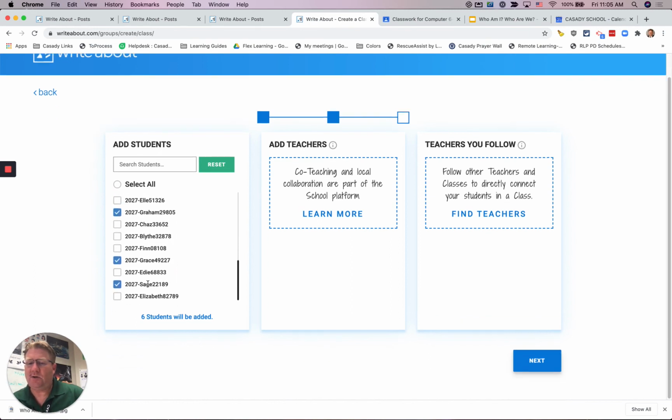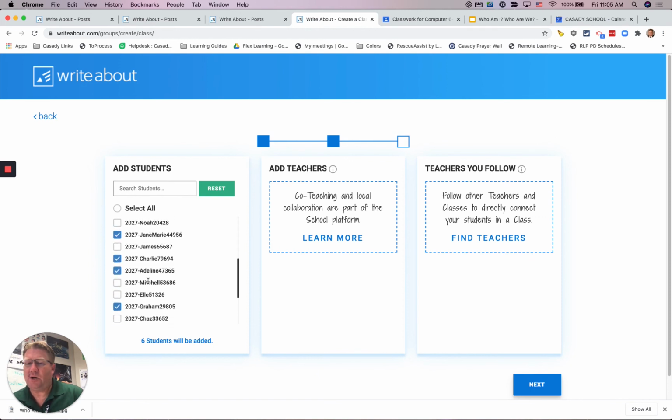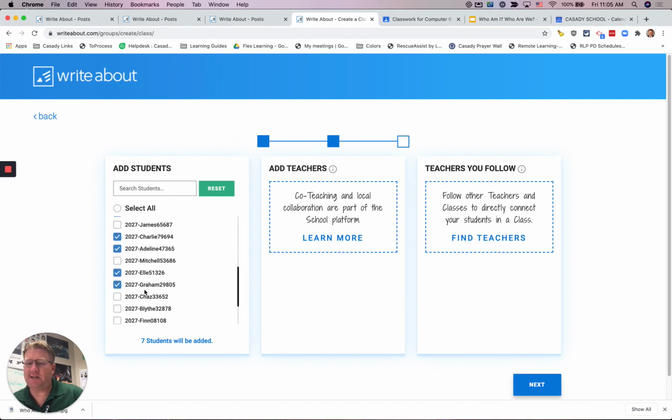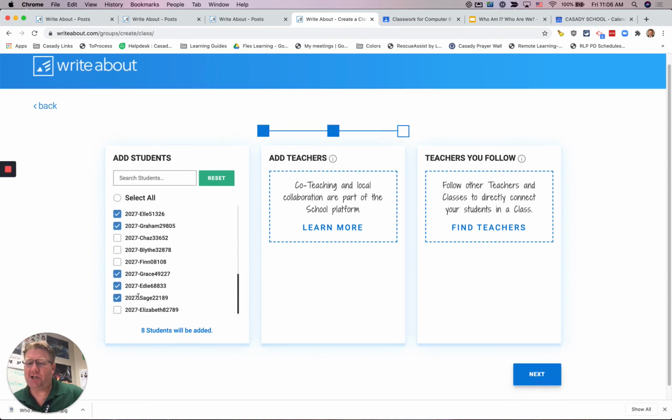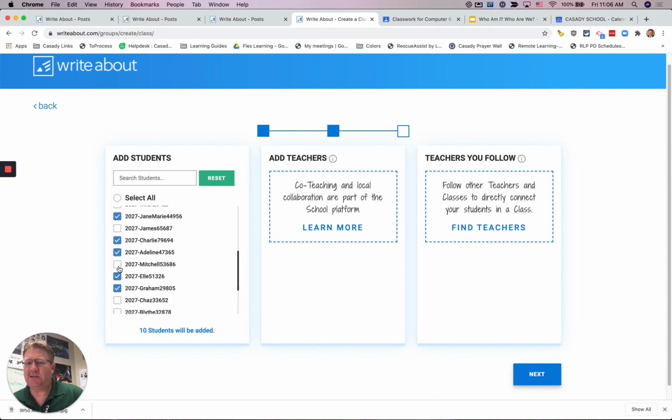Fortunately, these classes do not have too many kids in them, so I can go ahead and search through and find these names. Once I've got these connected, students are going to be able to choose when they share their post if they want to share that to our class, and also if they want to share it publicly. I really do like how students have that ability to make that choice.